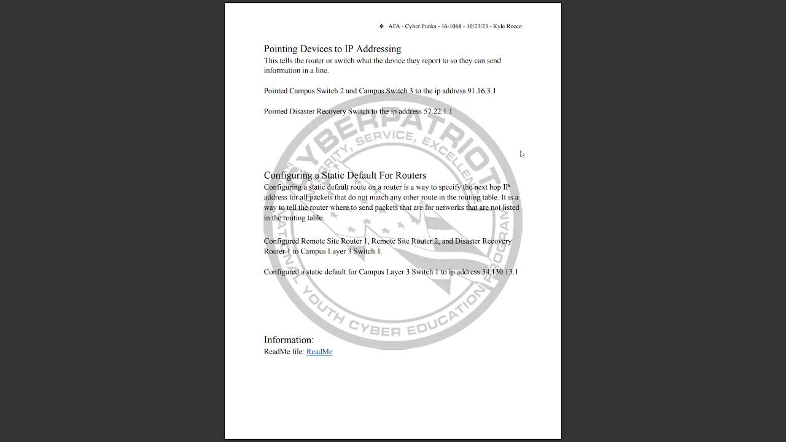So if you didn't specifically address a router in any way, a static default can allow the router to transfer data to another router or switch without listing that.